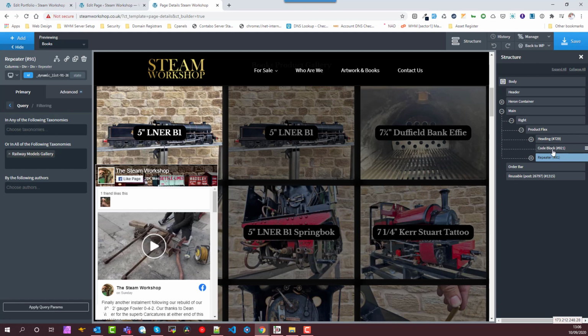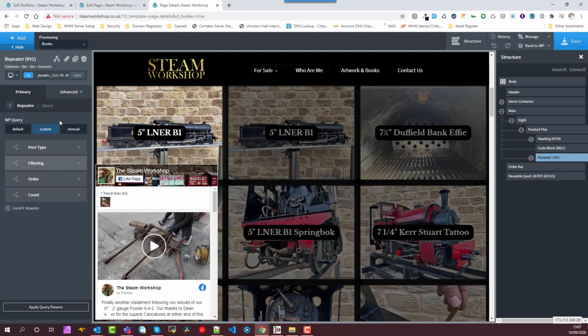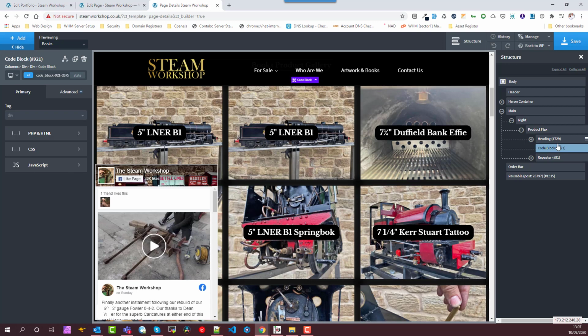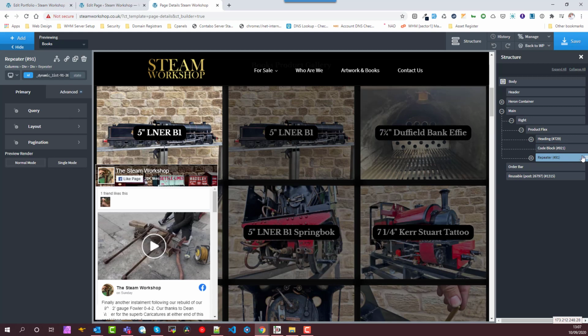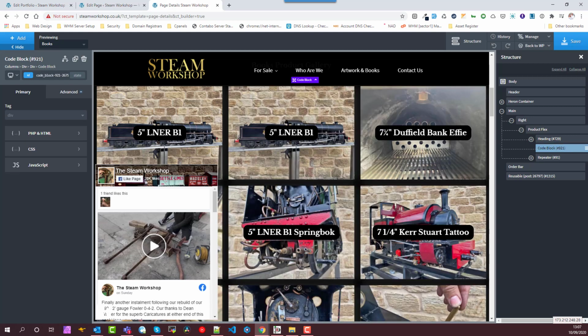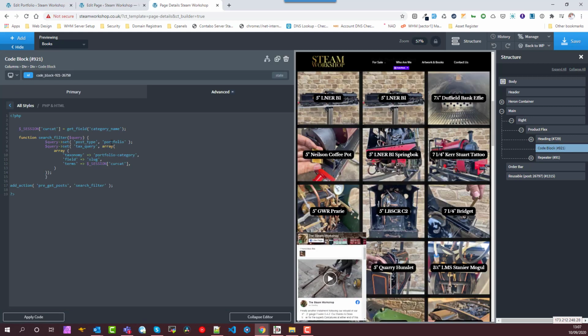Put it this way: no matter what selections you make in this page, they're all ignored and they are overridden by the code block. The code block supplies all the filtering information into the repeater. I'm going to show you what the code block looks like. Let's have a look at the PHP.